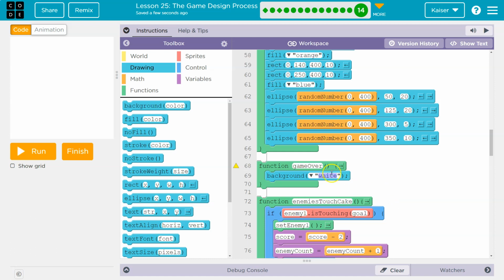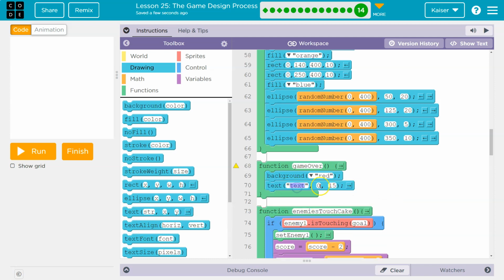Mine will be red. So background red, and then I'm going to have text right here. I'll drag that out. And my text will say GAME OVER in all caps. And for text, if you look at it, it will even tell you: text, X and Y location. So I'm going to start it at like 100 X, and then I want to center it, which would be 200.